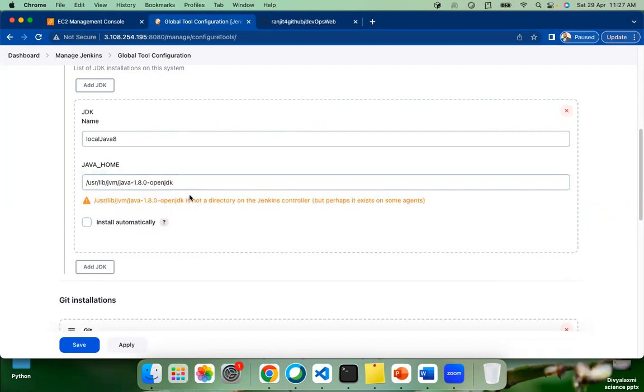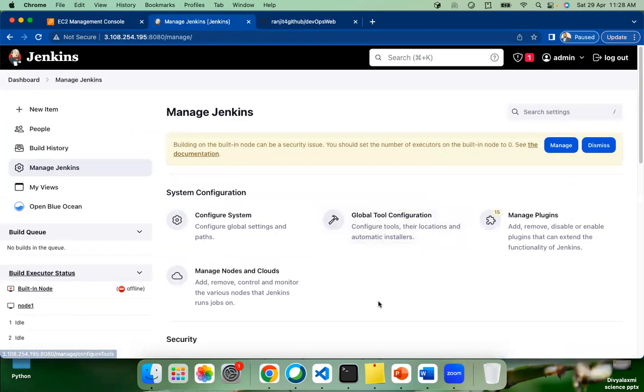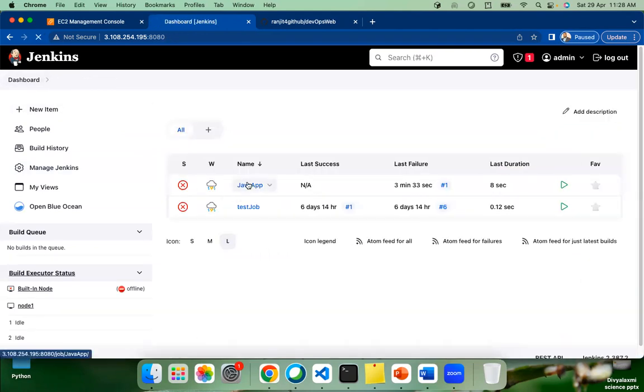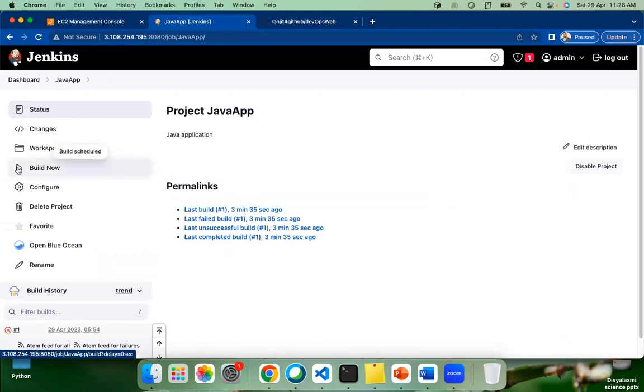Put Java 1.8 OpenJDK. It says it is not a directory on the Jenkins controller, but perhaps it exists on some agents. Okay, fine. So it just gave us one warning. Fine. Let's save it because we need that particular one to be run. Right. Let's go to the dashboard again, Java app. Let's build it.